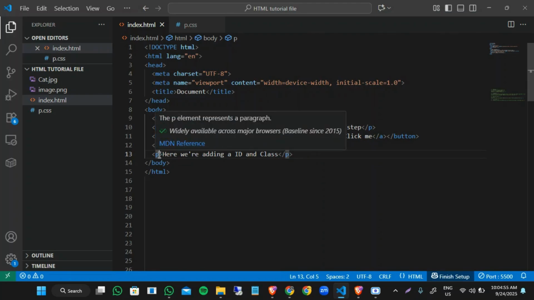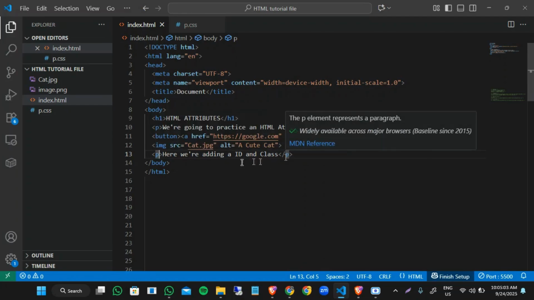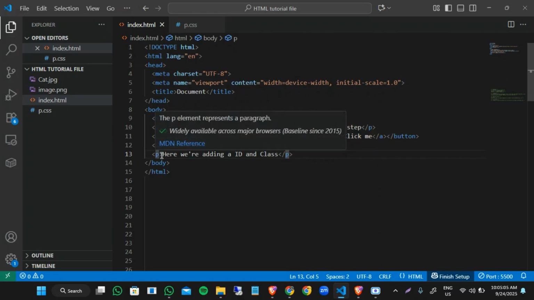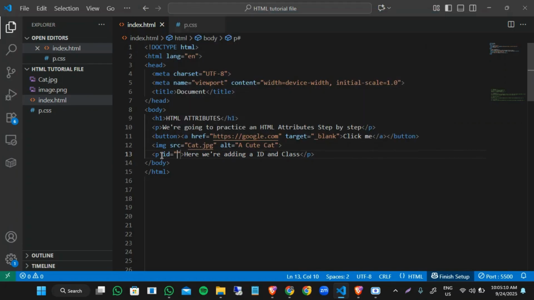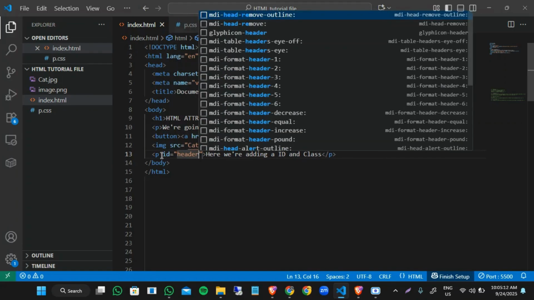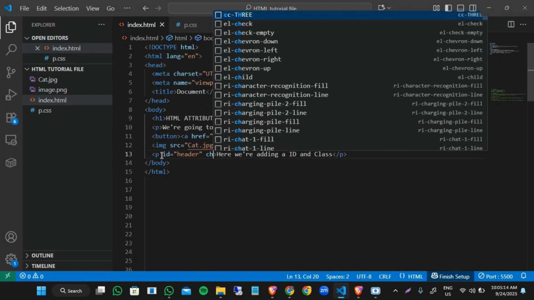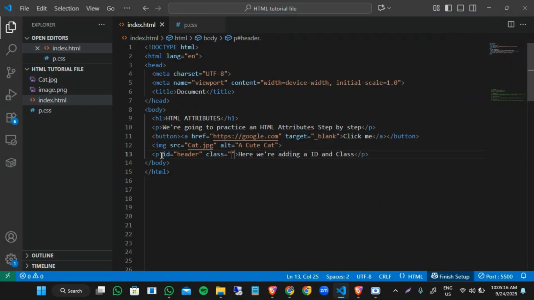You are adding it in the first tag that you open, not the end one. If you add it to the closing tag, it's not going to work. You're adding it here. So now let me add the ID. Let me say header. Then I'm adding a class. We can add the two together. Let me call it button.